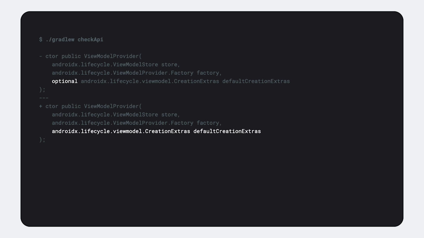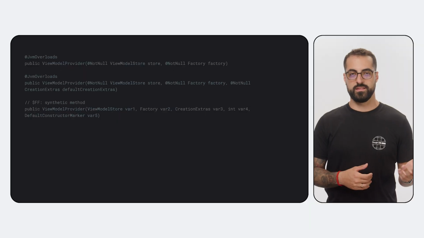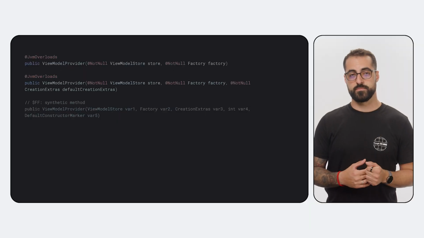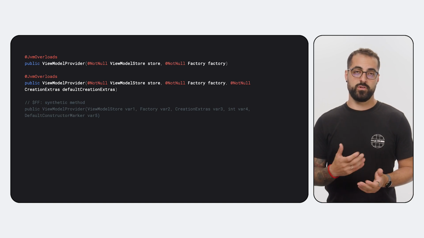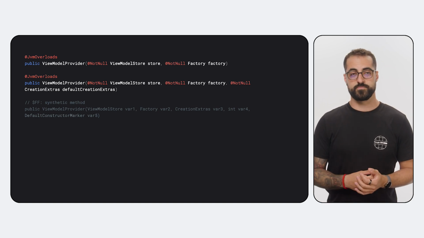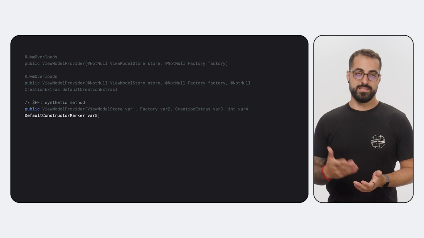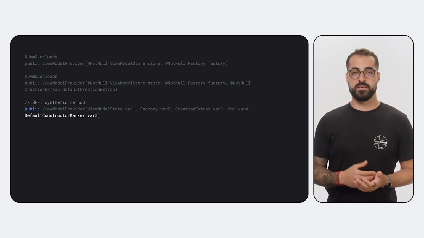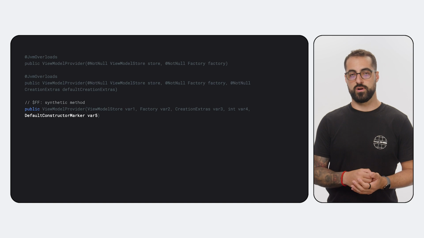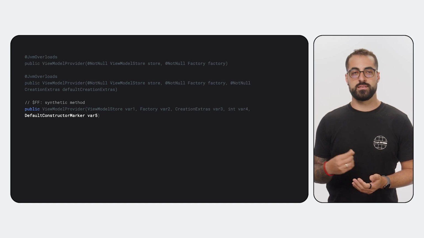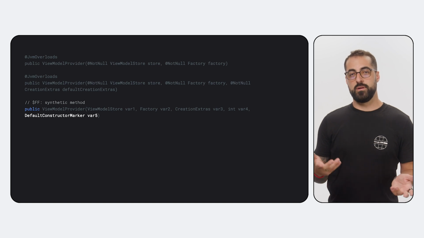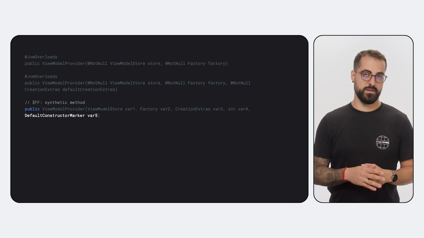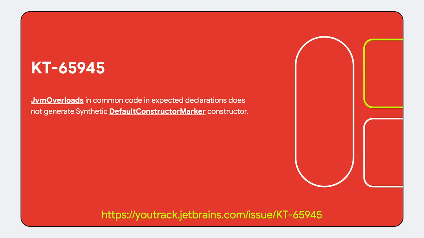Let's decompile the Java bytecode before and after this change and compare the outputs. Right, we used to have 3 constructor methods. The first 2 are what we expect for Java interoperability when annotating a constructor with JvmOverloads. But there is a third synthetic constructor, which is public and has an additional last parameter, the DefaultConstructorMarker. It seems that it doesn't exist anymore in the decompiled Java bytecode. And because that's a public constructor, this change could cause a compatibility issue. So, what can we do instead?